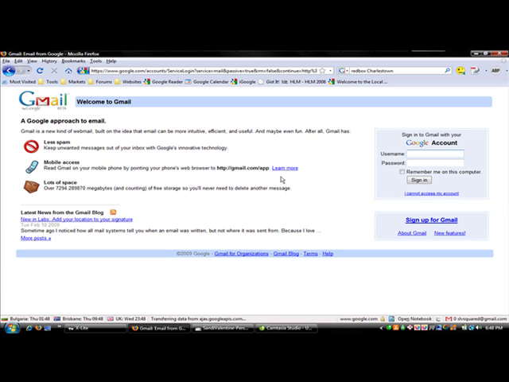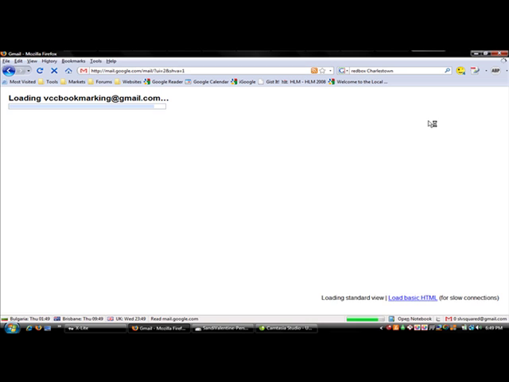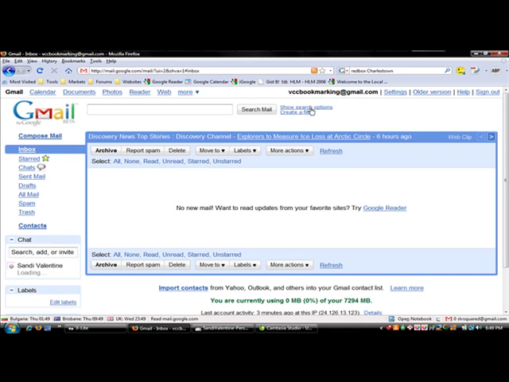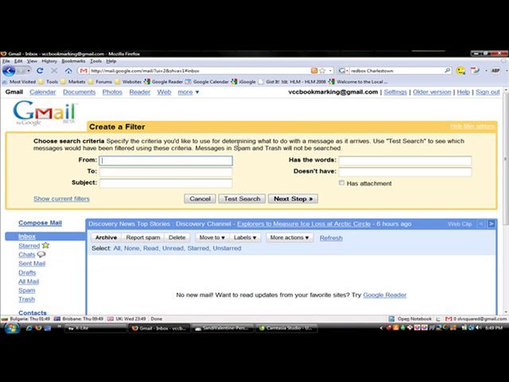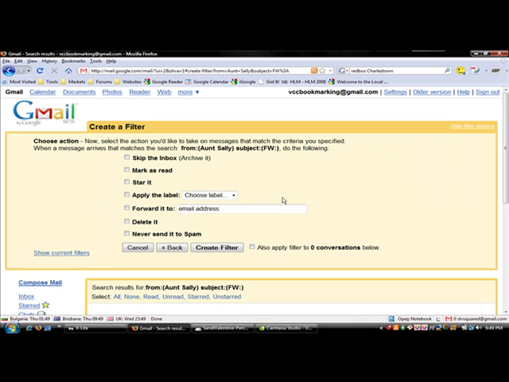Now I obviously don't have any email from my Aunt Sally, so this is what you would put in. Go to your next step, and it gives you these options.